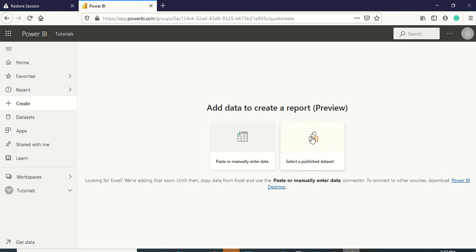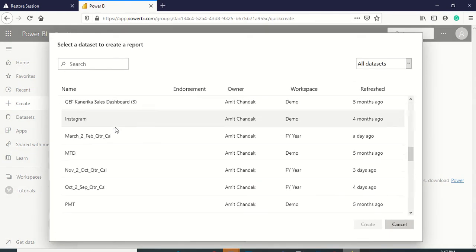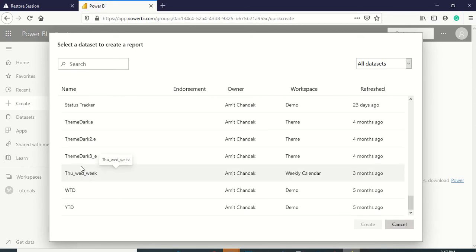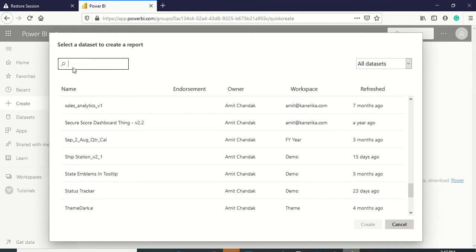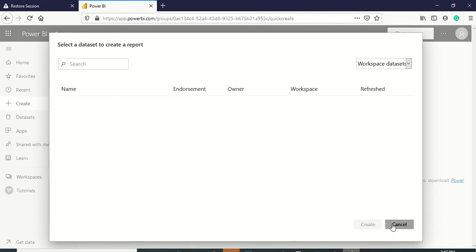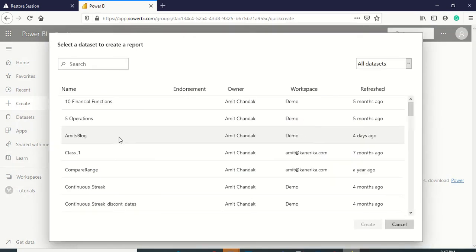So we click on new report and it says select the published data set. We click on this and scroll down to see if we see tutorial somewhere, or we can search basically. So we don't see our tutorial datasets. Let's cancel that, select a published dataset or paste data manually. Let's see.